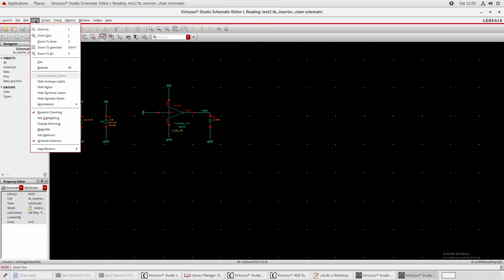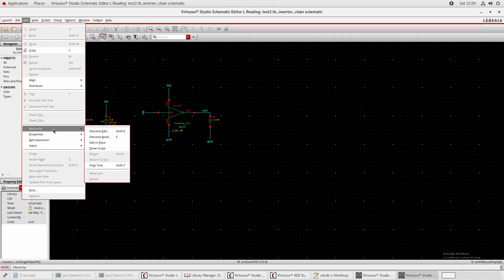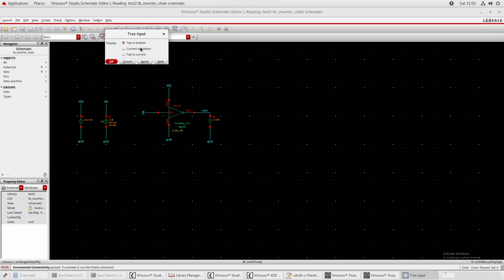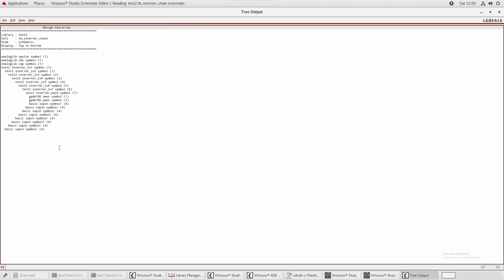And you can quickly check hierarchy using edit hierarchy, I believe. Yeah, edit hierarchy, print tree, top to bottom or current to bottom, all this. So here it's a very clean looking thing. So test2 inverter base is there, 7 of them. Each of them contains your GPDK and MOS symbol. This is one of it. GPDK and MOS symbol 1.